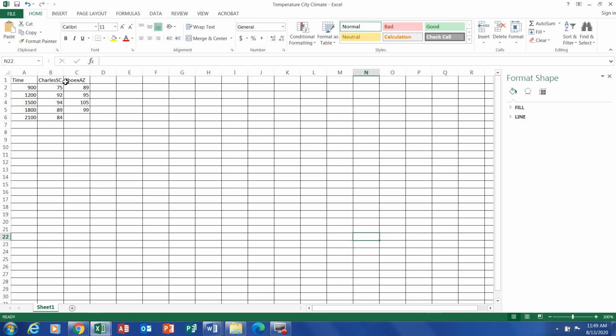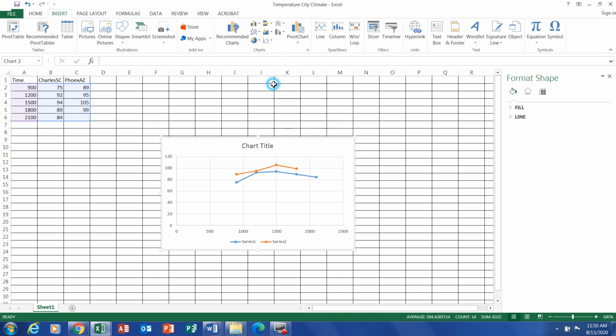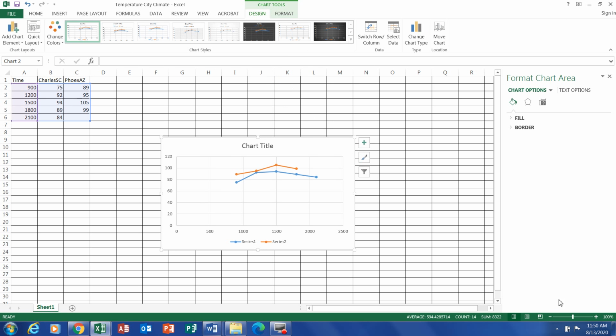We left off, you enter your data, 3 columns. You have your time of the day you did the measuring, and then a column for your Charleston temperatures, a column for your Phoenix temperatures. All right, next step, we're going to highlight the data that we want to graph. You go up to Insert, come over here to your graph selection, choose the scatter diagram, choose the one connected by lines. So now we have our basic graph, and we need to clean up things.